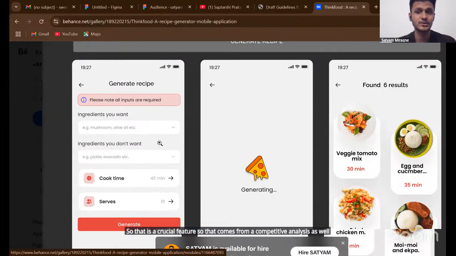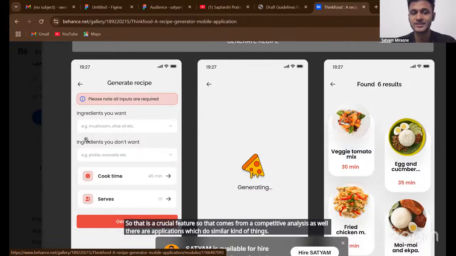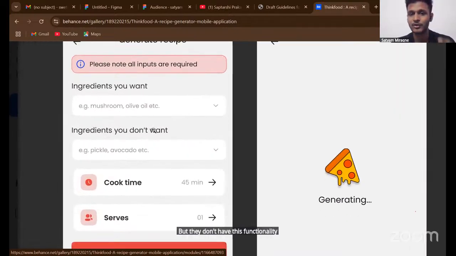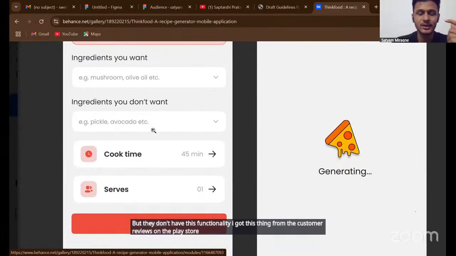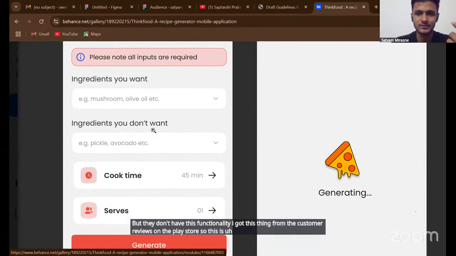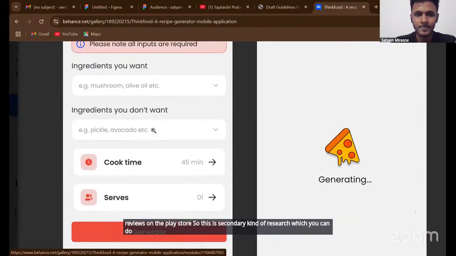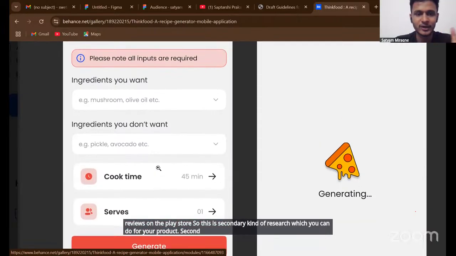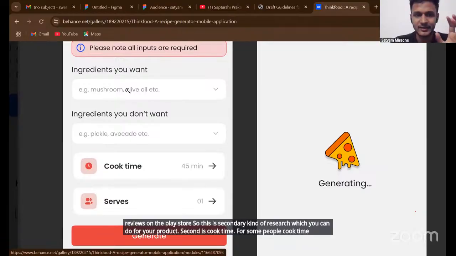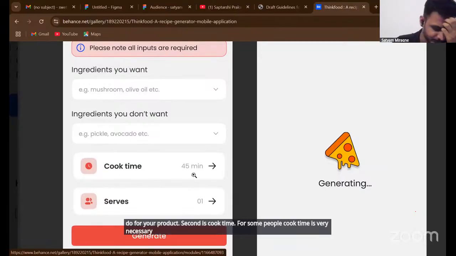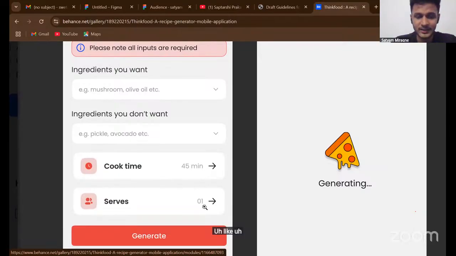There are applications which do similar kind of things, but they don't have this functionality. I got this thing from the customer reviews on the Play Store. So this is secondary kind of research which you can do for your product. Second is cook time. For some people, cook time is very necessary. And the third thing is serves.